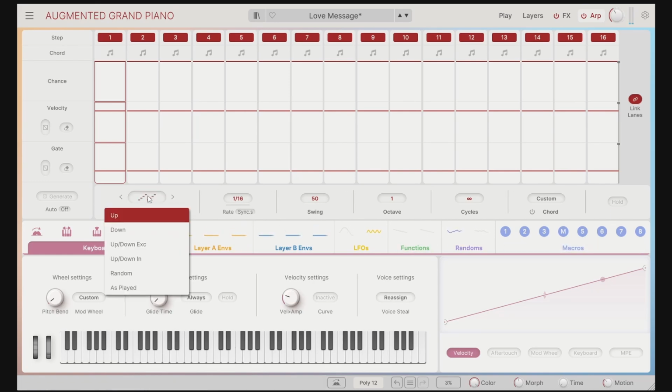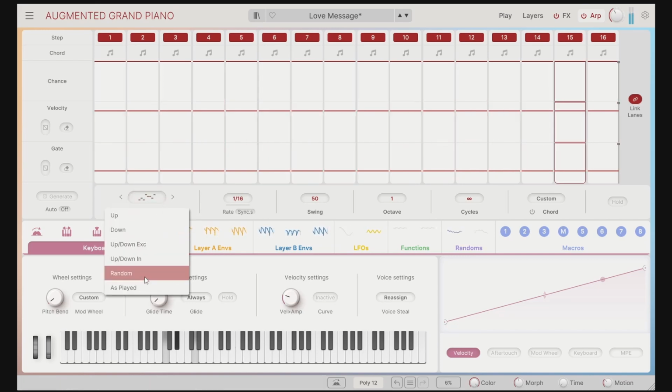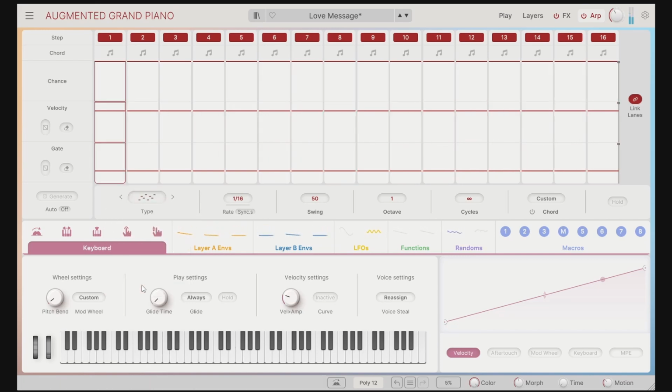You have the type of the ARP, and if I play the ARP again, you can do up, you can do down, you can do up and down, inclusive, exclusive. And then you have the random, and to finish, the as played, which is the ARP is going to play in the order you play the keys. Cool. So again, most ARPs or Arturia ARPs have these options.